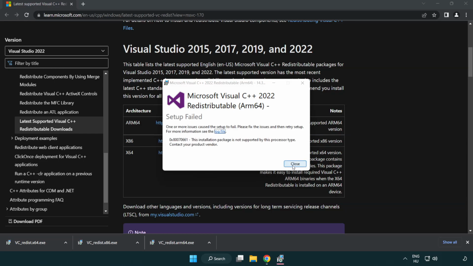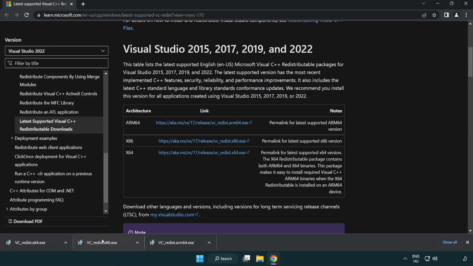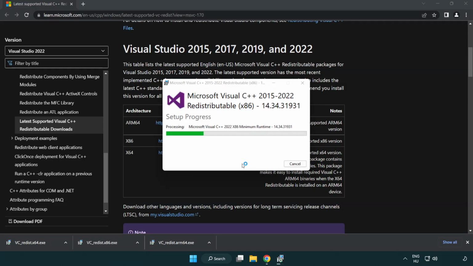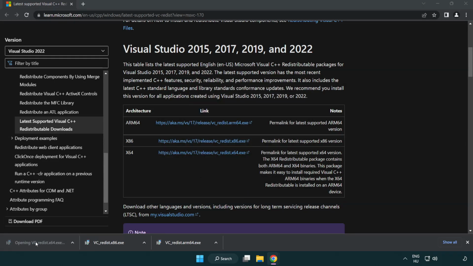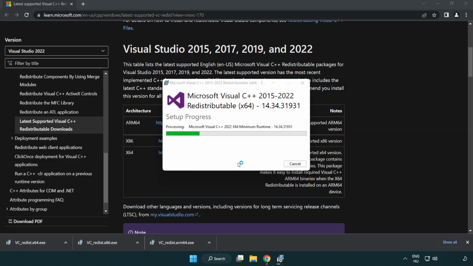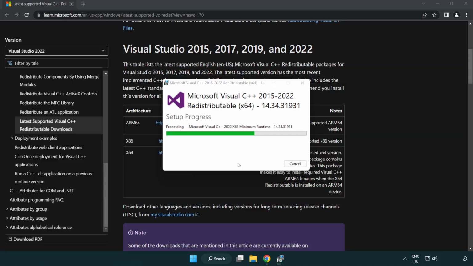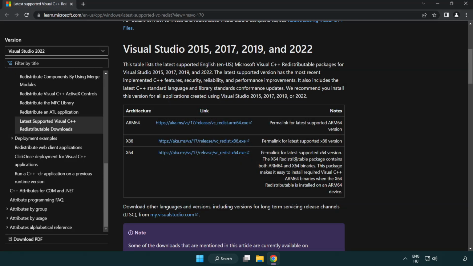If it fails to install, no problem. Repeat for the other. Click close. Repeat for the other. Click Close. Close Internet Browser.